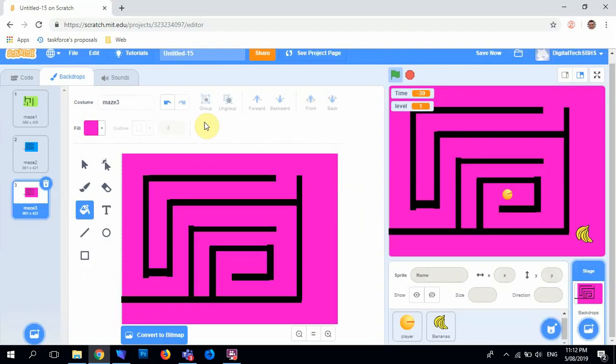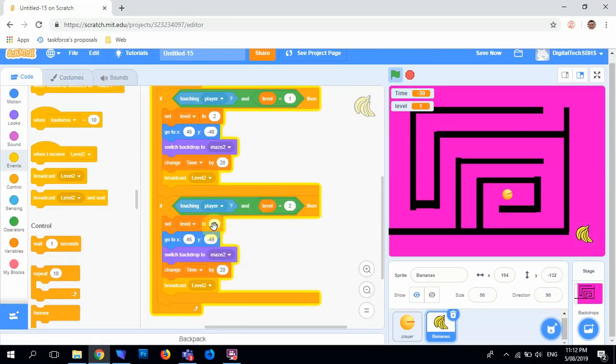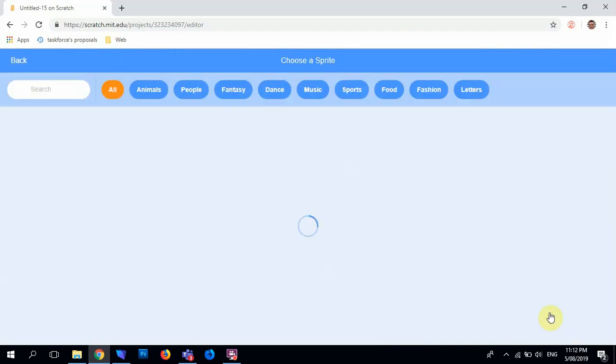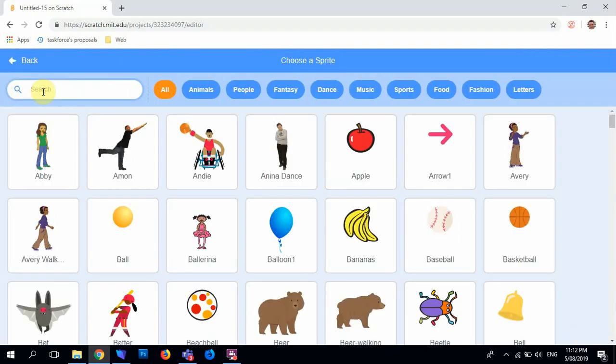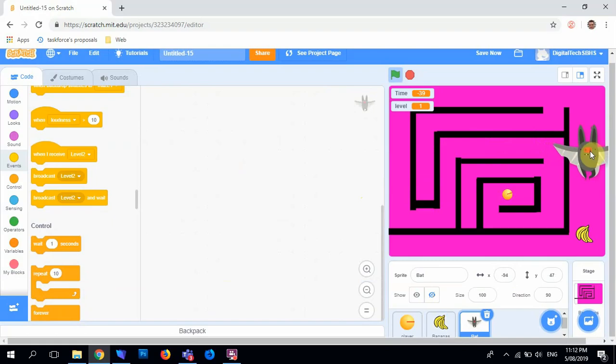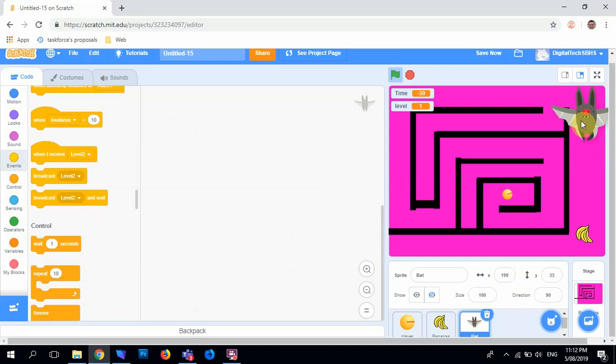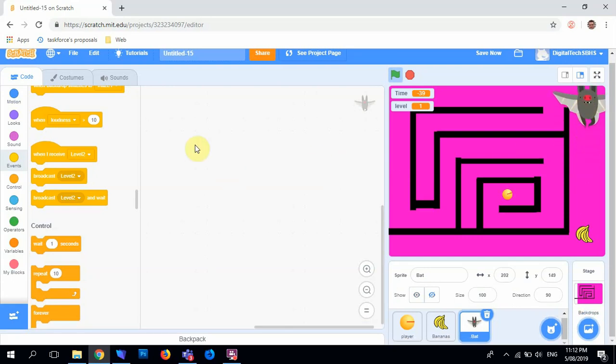Sweet. Oh, I did not want to do that. Right, so let's go to the banana and code, and then go set level to 3. Add time. I'm going to say 30 seconds because it's so hard. Right, and then I'm going to add another sprite. What's my sprite going to be? Oh, the bat will be fine. Right, it's huge, but we'll adjust this.